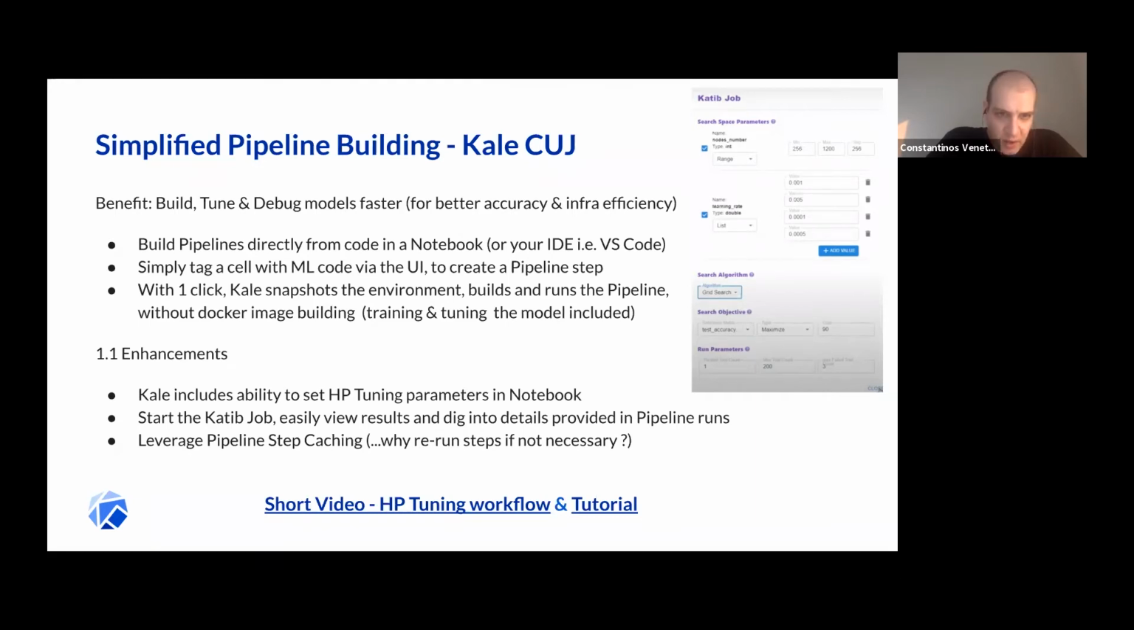So with 1.1, Kale now supports HP tuning with the Katib component of Kubeflow. So now you can tag cells to define hyperparameters and then set HP tuning job parameters all from a user interface. Then it starts the Katib job. You can easily view the results and dig into the details provided by the pipeline runs. And it also comes with support for pipeline step caching that allows you to scale very efficiently.